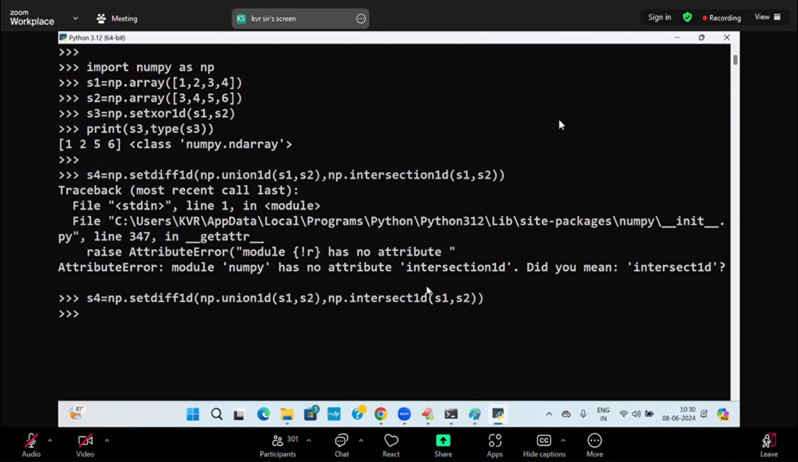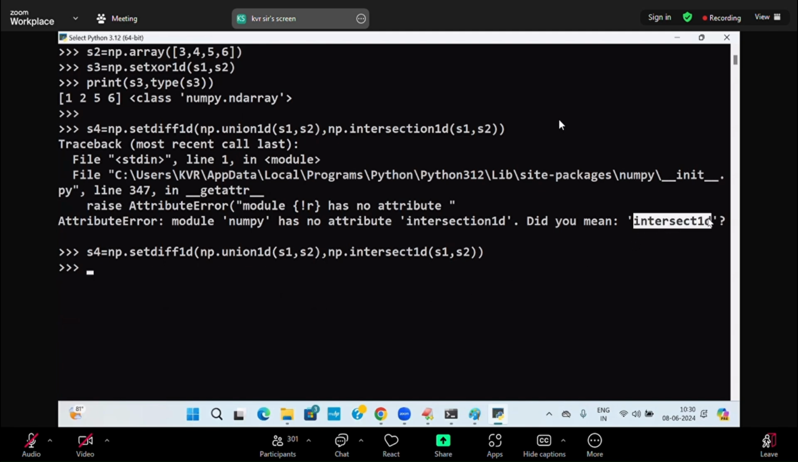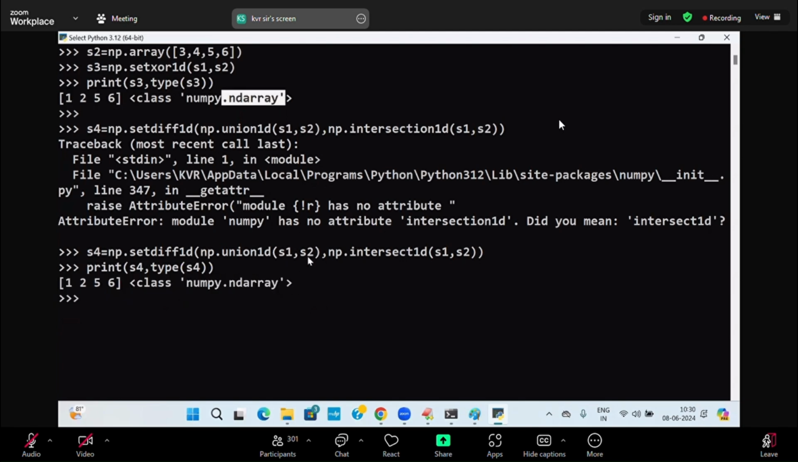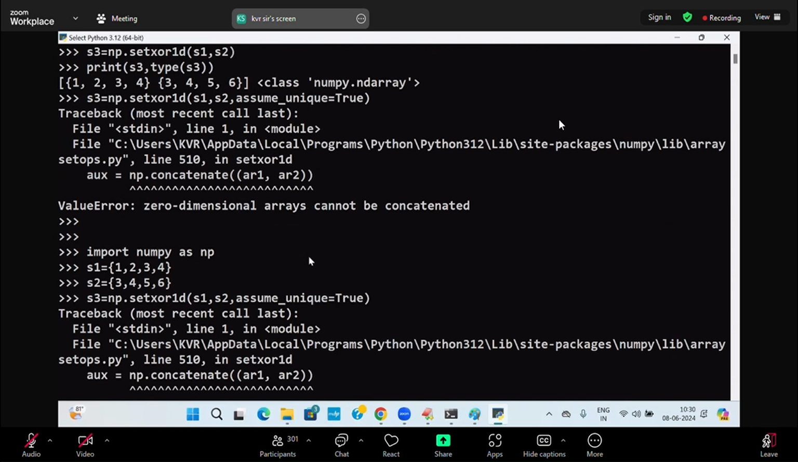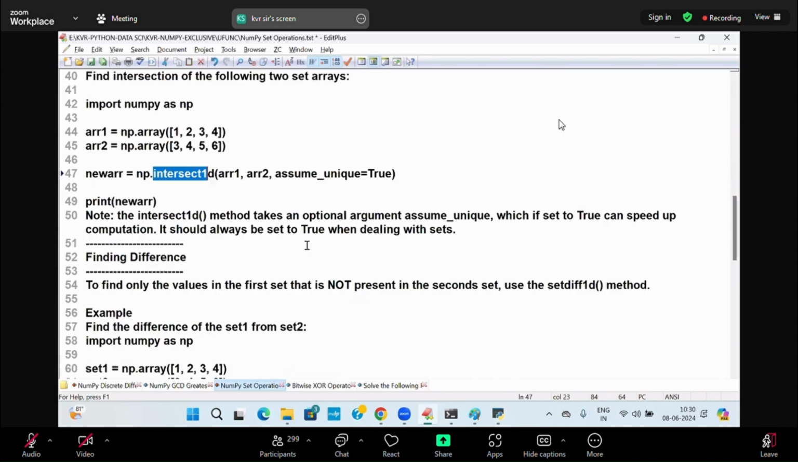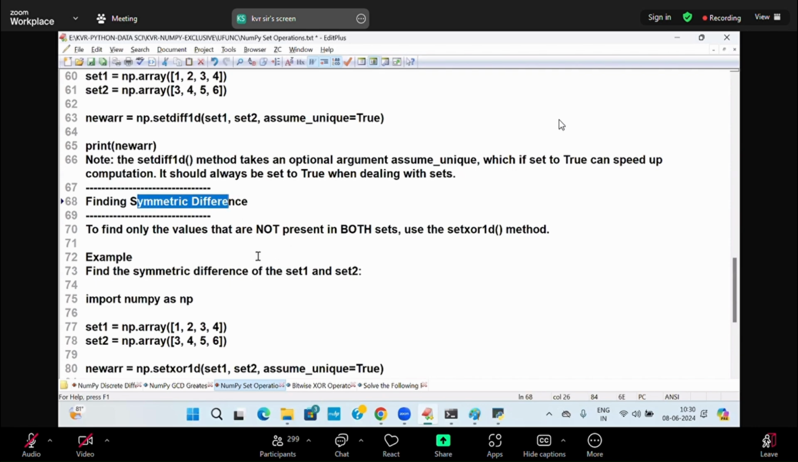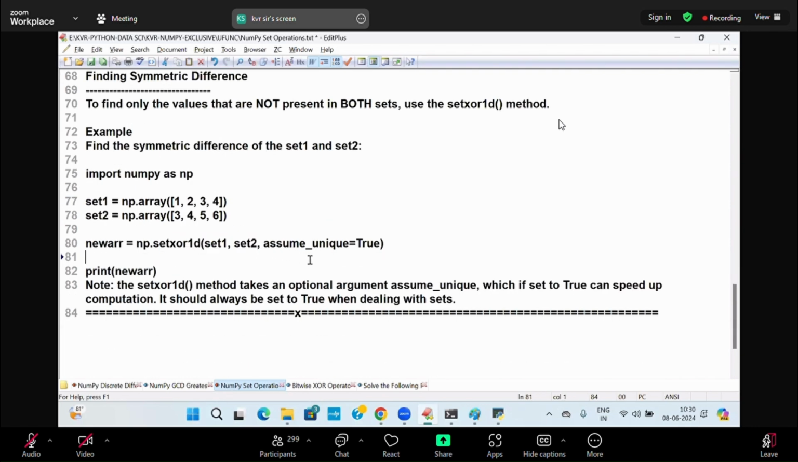So, intersection. It is suggesting also intersect 1d. So, print of S4, comma type of S4. So, you are getting the same answer like previous. Which one is this? ND array. So, I am trying to say, I am connecting the normal Python with Numpy. That is my intention. Sir, why all these things are set XOR 1D? XOR 1D, symmetric difference. What is the function name? XOR 1D. Are you able to follow now?